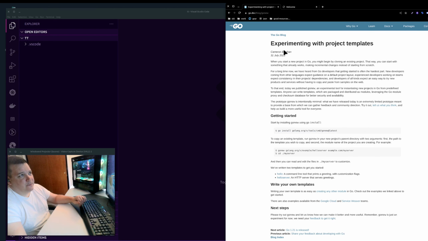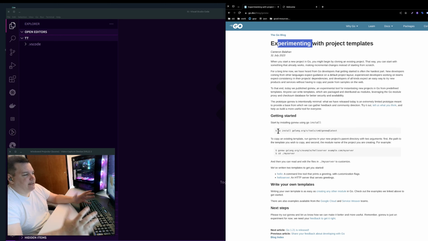The gonew command, which is experimental, basically pulls down a project from GitHub or GitLab or wherever, and lets you use it right away. It doesn't totally install everything, but it makes installing everything really easy.